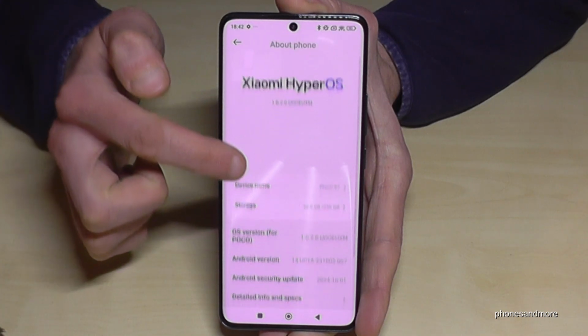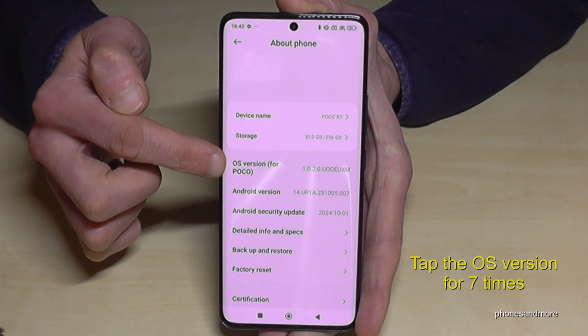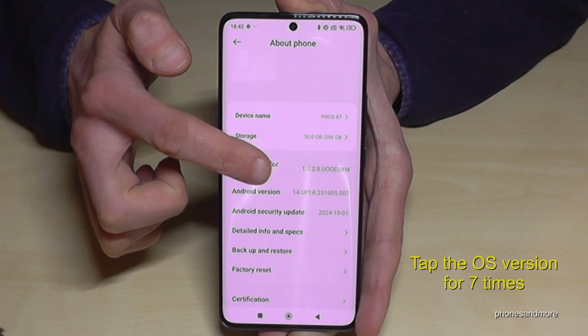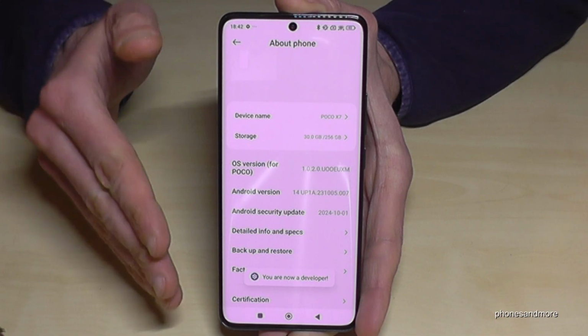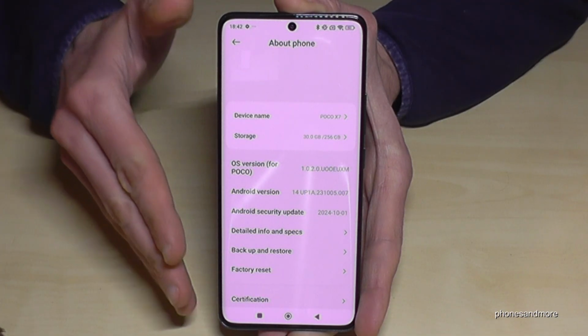And now go down to the point OS version for Poco, and you need to tap this OS version for Poco 7 times. It doesn't matter if it's more, but below you can see already a countdown, and then after 7 times the developer options are enabled here on the phone.